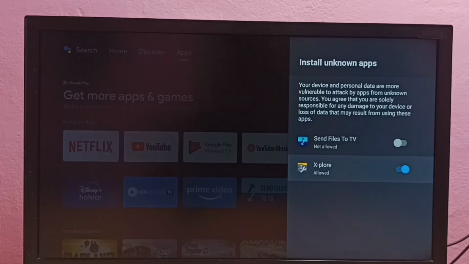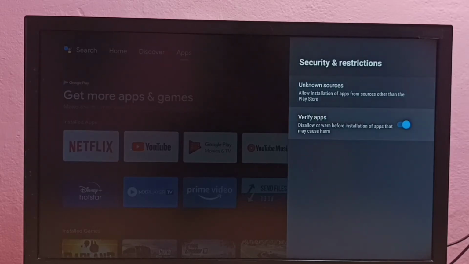If you want to give same permission to this send files to TV app, we can enable that here. So now using these two apps, I can install Android APK files from unknown sources. Let me go back. So let me go to the second option, verify apps.